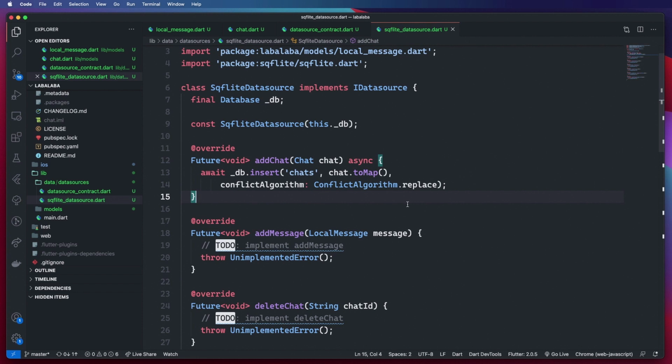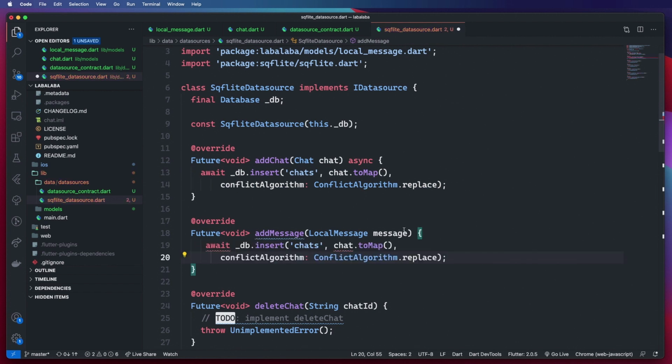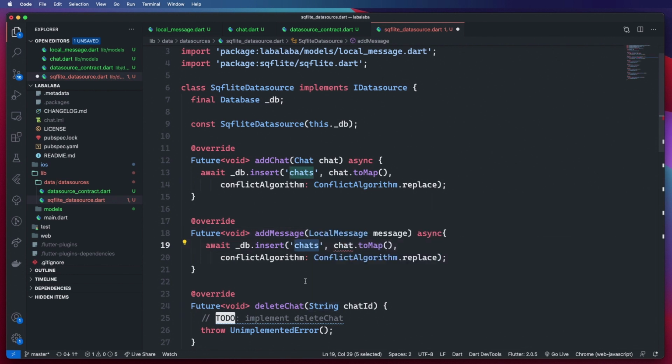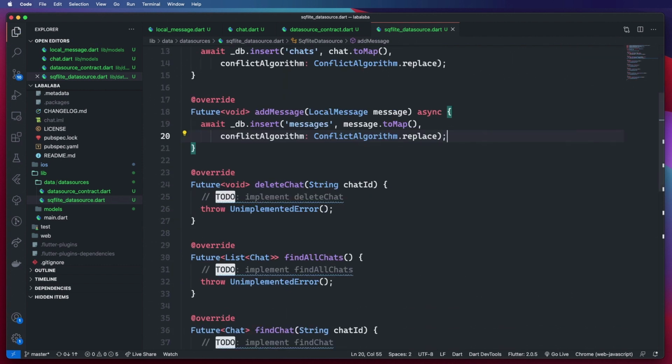And similarly for our messages, I'm just gonna go ahead and copy this and say instead of chat, I'm just gonna insert into the messages table. So messages, and I'm gonna insert message to map, and the same thing with the conflict algorithm. Where there's a conflict, go ahead and replace.